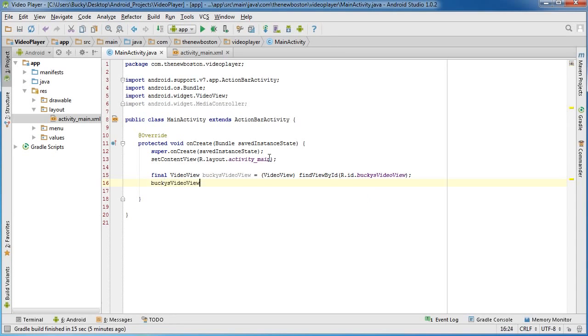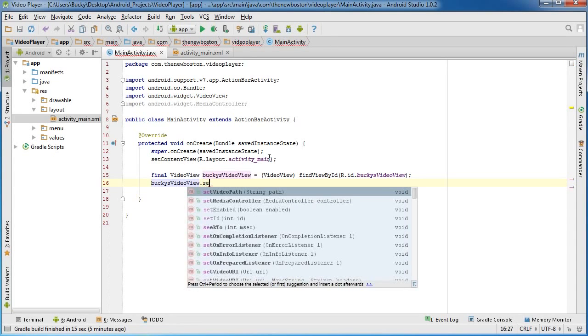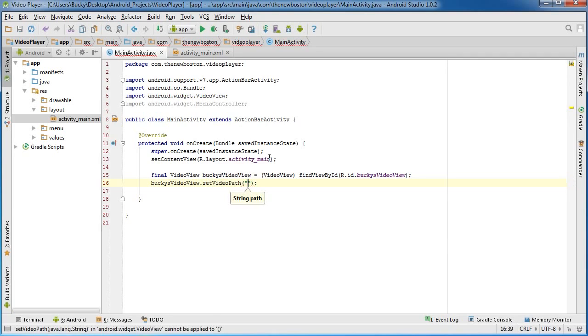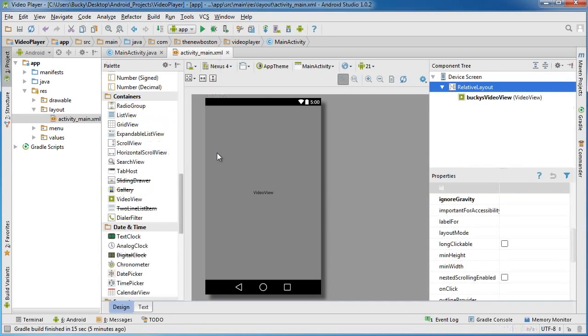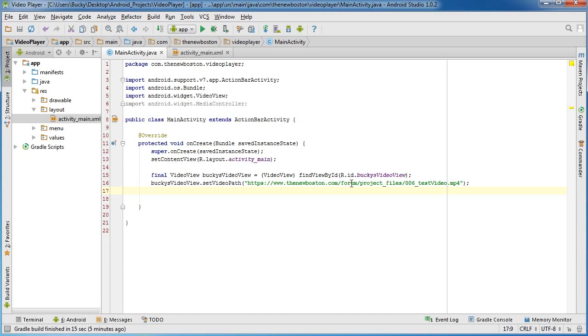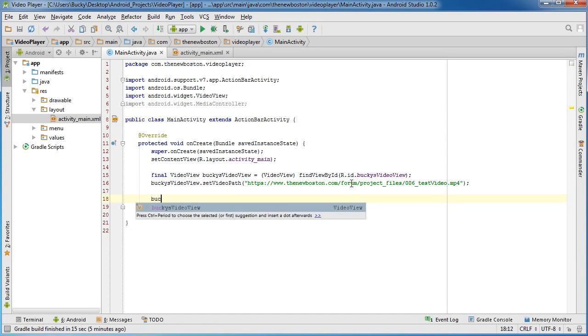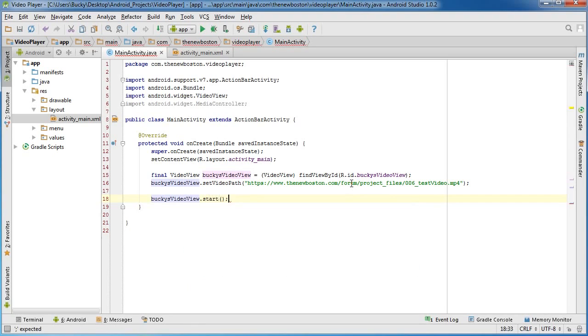Alright, so how do we set the video player to play this video? Well, just take that view and call a method called setVideoPath. Now inside here, you just throw in that string. Pretty simple. So now we said, okay, this video view is going to display this video. And in order to actually play it, you call just one last method, and that's videoView.start.